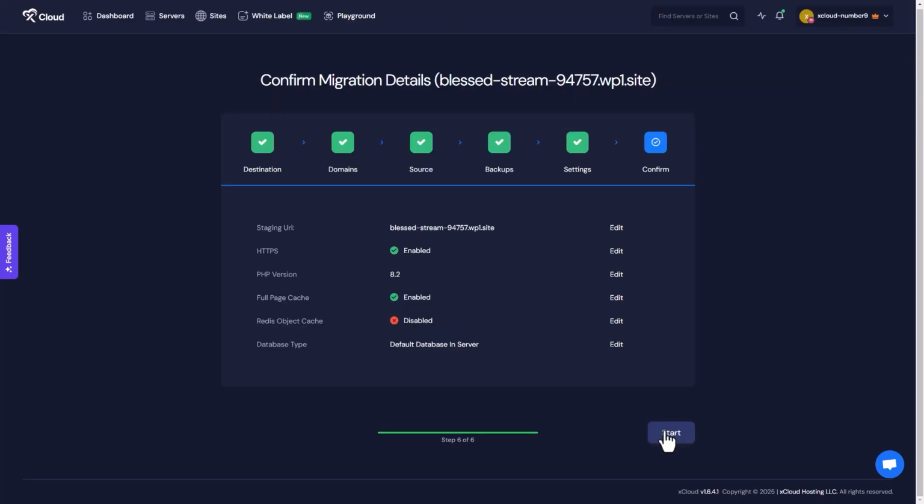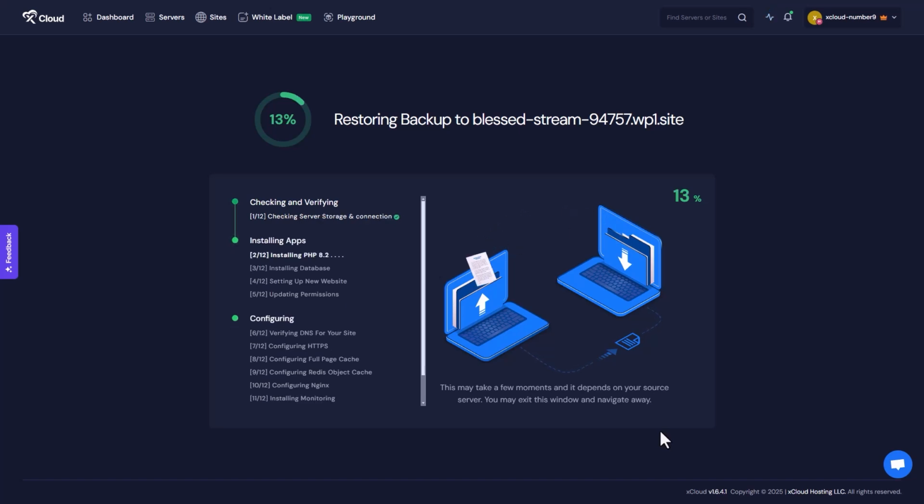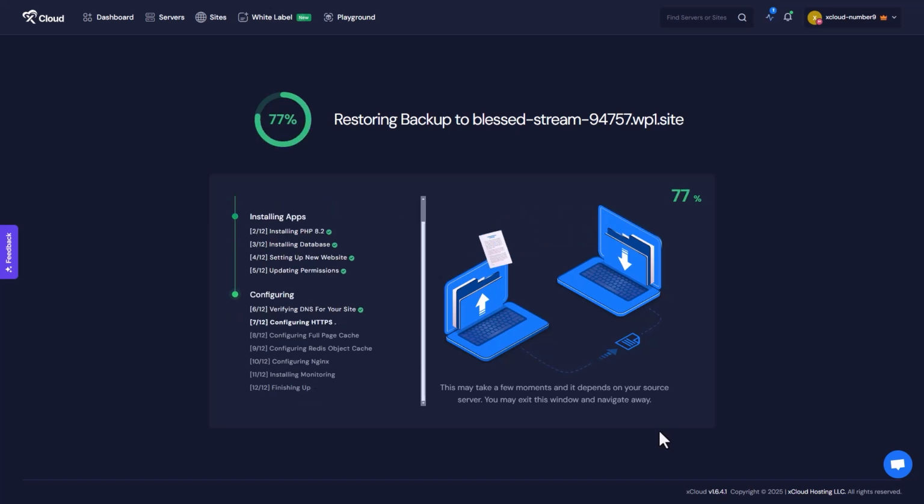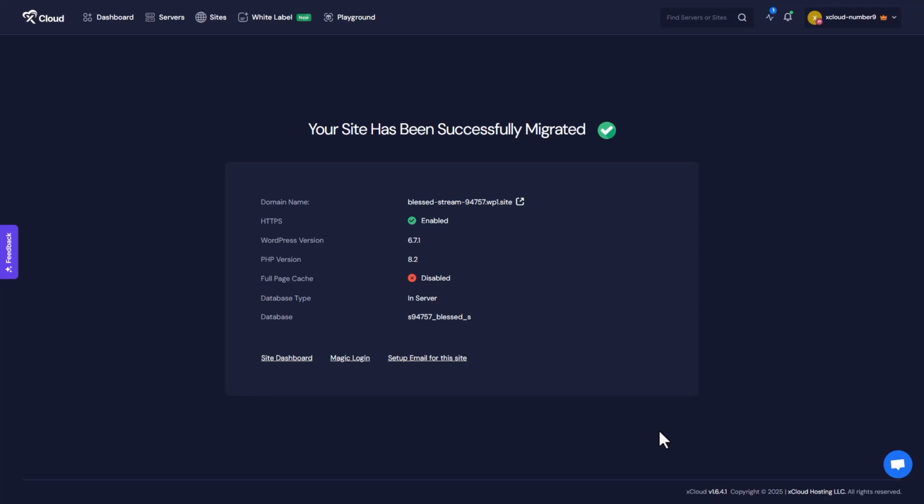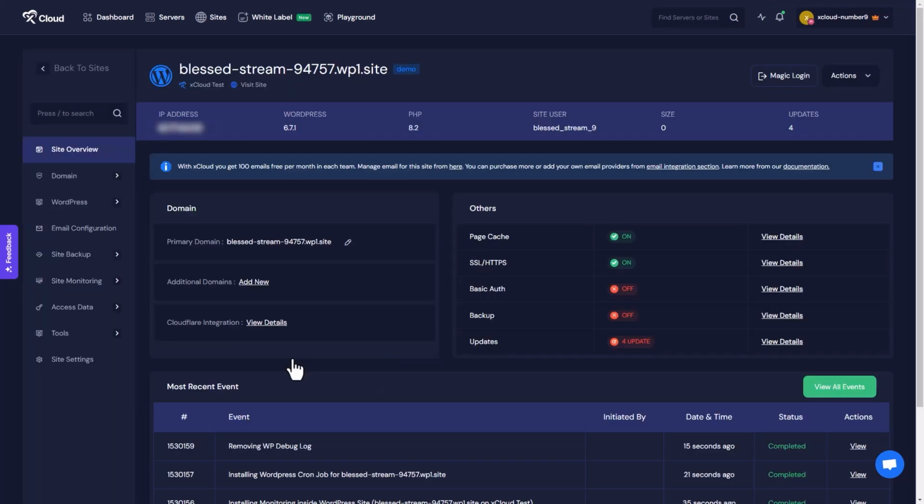Finally, we have the Confirmation step. Check all the migration details and click on the Start button to confirm the site recreation. Once the migration process is complete, you will get a success message. Here, hit the Site Dashboard button to check the details of your newly recreated site.